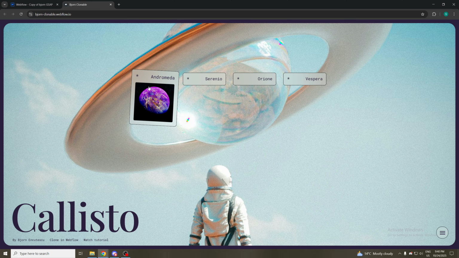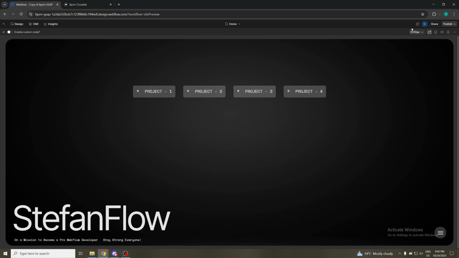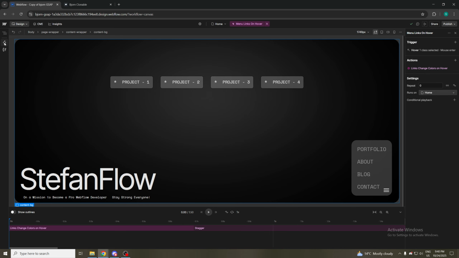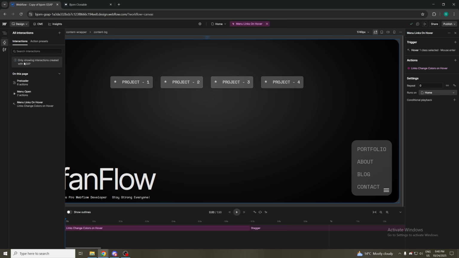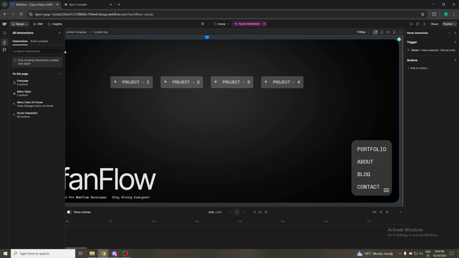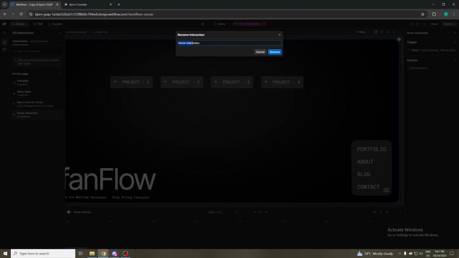And the last animation will be this hover effect on the cards. So let's do it. We go again here on this icon and we choose on hover again. Let's rename it to... how to rename it? Cards.